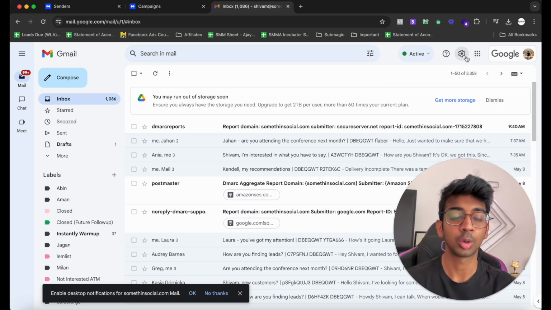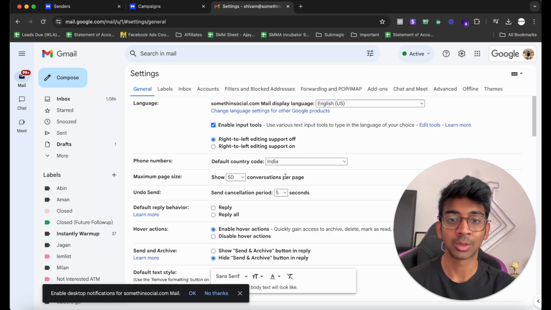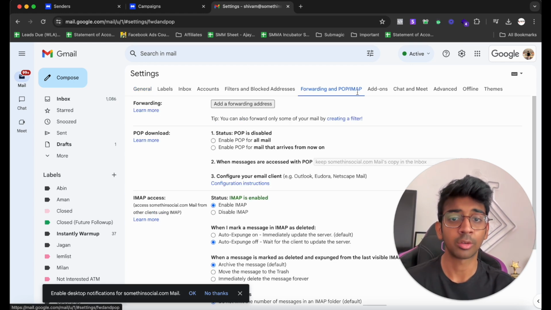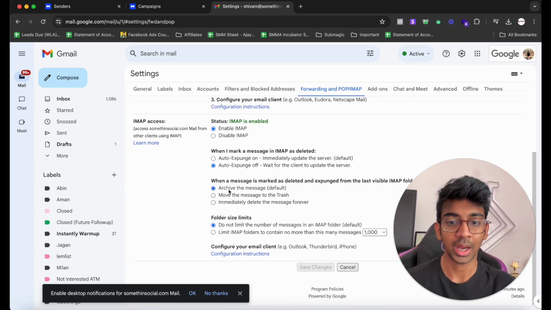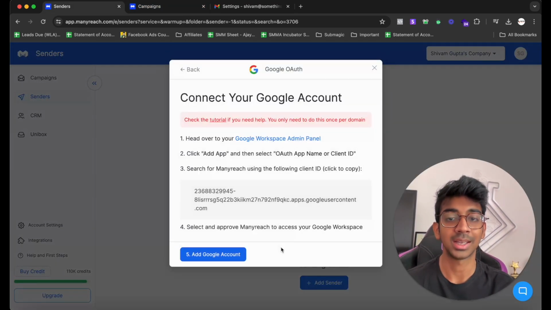I will just go on to my settings over here. When I click on settings, you need to click on see all settings. This will open up your settings and you need to click on forwarding and POP/IMAP and make sure that your IMAP is enabled. You can see status: IMAP is enabled. This is usually disabled, so you need to come in and click on enable IMAP, and you go back to senders. You can say yes, IMAP is enabled.